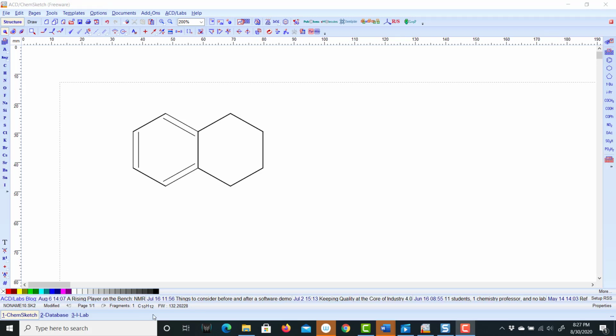Many properties of structures that are drawn in ChemSketch can be obtained. For example, the chemical formula of the structure that's drawn here is given below, C10H12. The formula mass of it, or the molar mass of it, is given. We can obtain other properties by clicking on the Properties button. The percent composition is now given, 90.85% carbon, 9.15% hydrogen. The density at 20 degrees Celsius is given as 0.97 grams per cubic centimeter, etc.